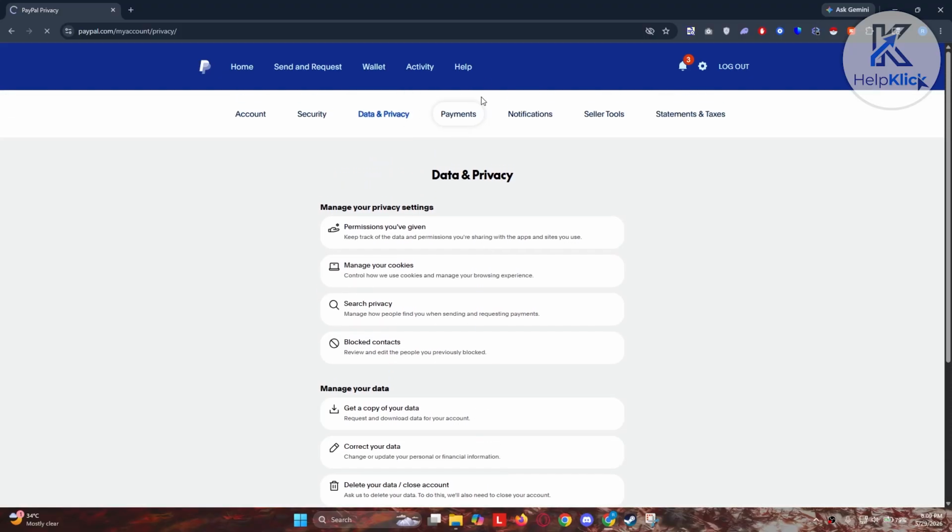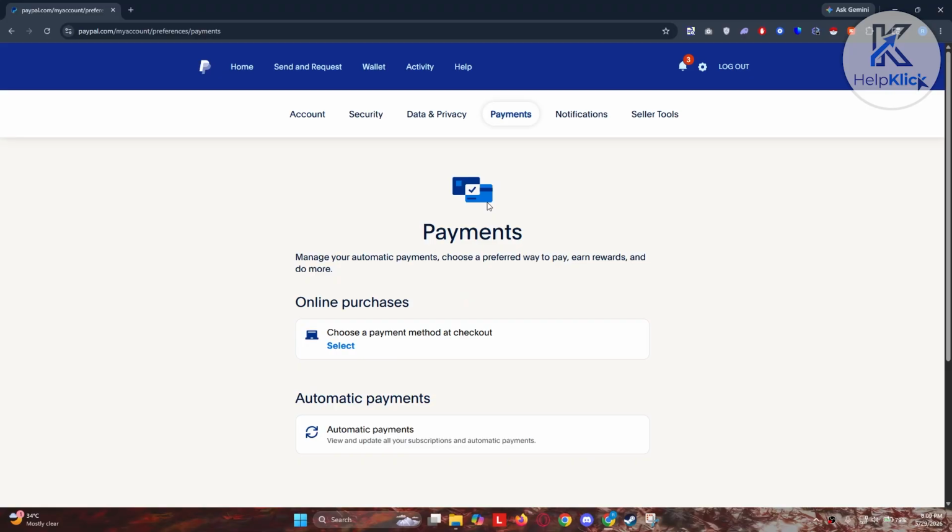Now, if you go to payments here, it should give you options for managing your automatic payments. For example, if you've set up a way to automatically transfer or make payments via your PayPal account, you could select them in here, like for online purchases or automatic payments. For notifications, these are just notification settings that you can enable or disable, and also seller tools here, which is quite advanced. So let's focus on the general basics and using PayPal here.